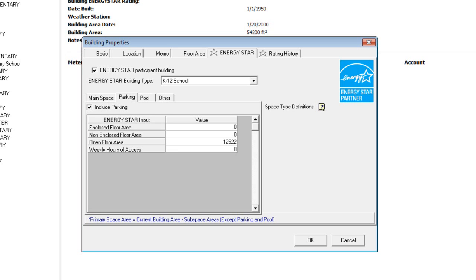After you've entered the square footage for your parking lot, you'll need to enter the weekly hours of access. If this parking lot is open 24 hours a day, 7 days a week, please enter a value of 168 hours in the weekly hours of access. If this parking lot has a gate that is closed during certain times or certain days, enter the hours of access that would be accurate for this lot.